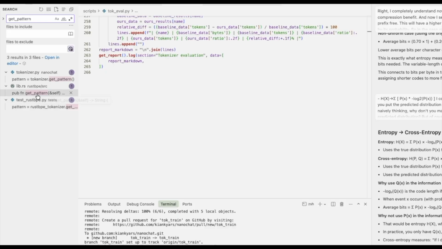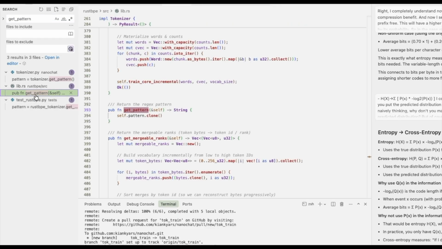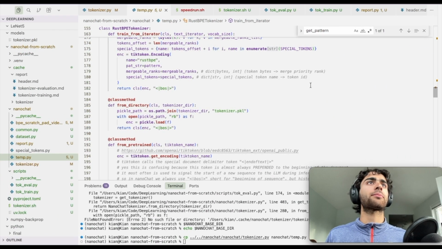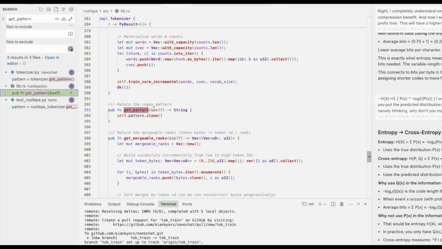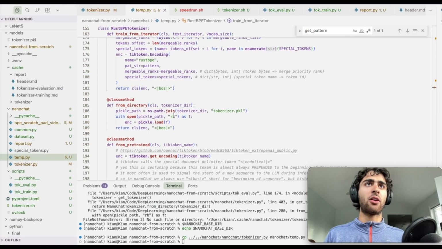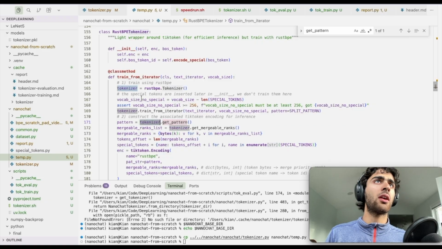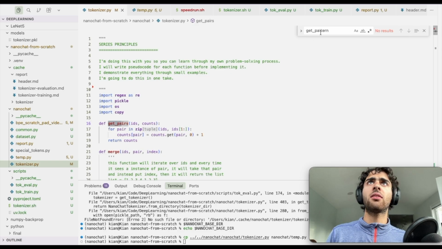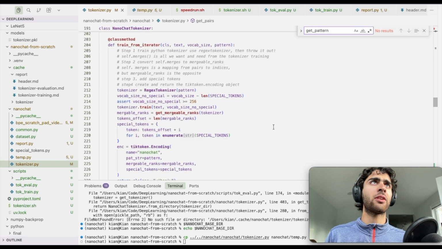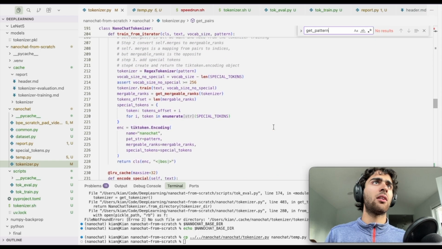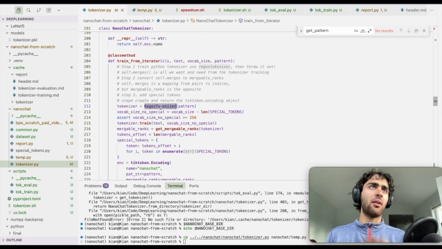Okay. You know why? It's because it's in the Rust implementation. Okay, I understand now. So now if we come back here, we just need to implement it in our code. Literally, it just returns the self.pattern.clone. So, right, tokenizer is a Rust BPE tokenizer, but in our case, it's a regex tokenizer, if I'm not mistaken. Right, it is.